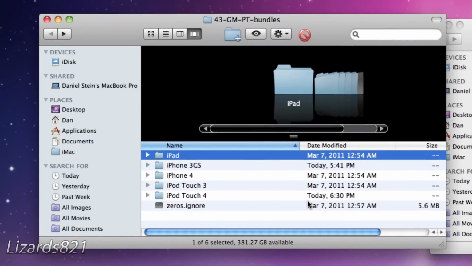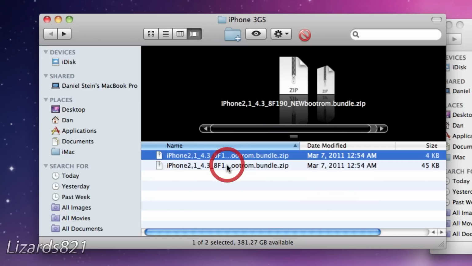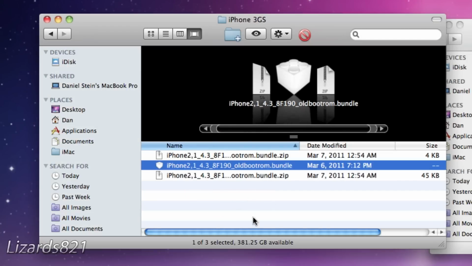You could do this for several devices. For example, if I also have an iPhone 3GS, all I need to do is double-click for a newer or old boot ROM and drag it in. It's as simple as that.